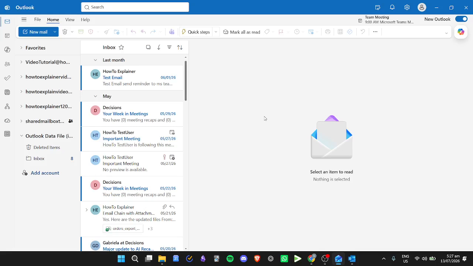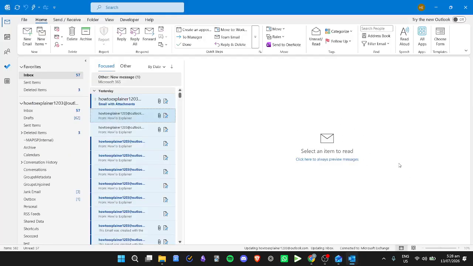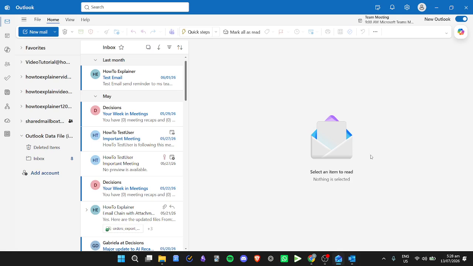How to fix your Outlook calendar not syncing. So here I have the new version of the Outlook application open, and I also have the classic version of the Outlook application open right here. I will show you how to sync it in both versions.